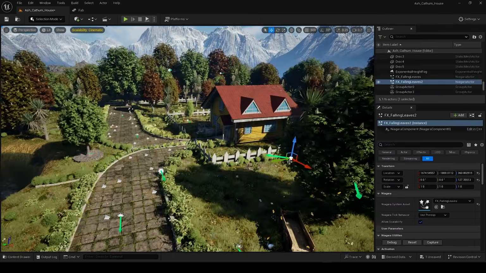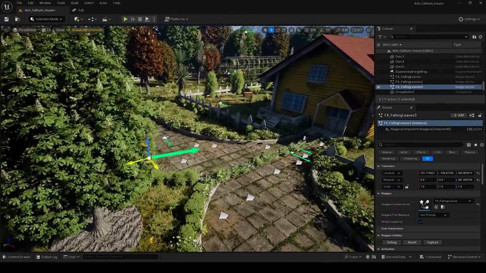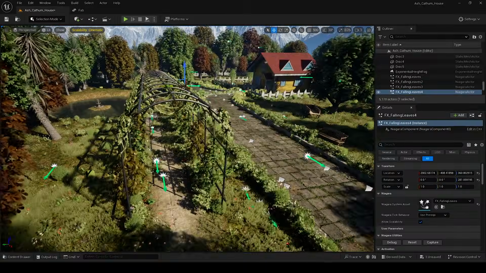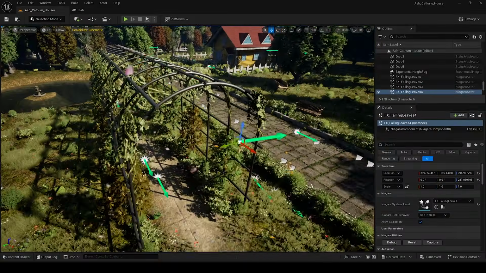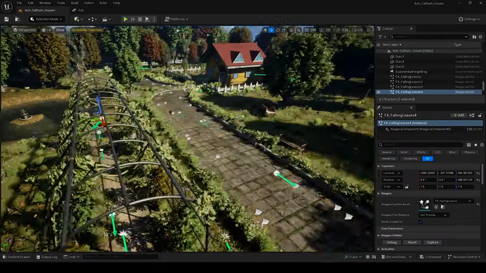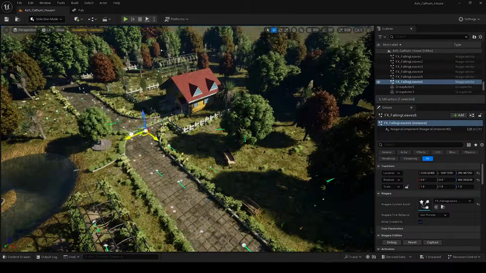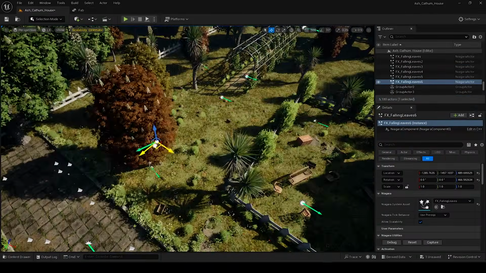You can duplicate and place them around the scene, but do keep one thing in mind. If a model doesn't have collision, the falling leaves might get stuck in midair. So, make sure to avoid placing these particles too close to models that don't have collision.